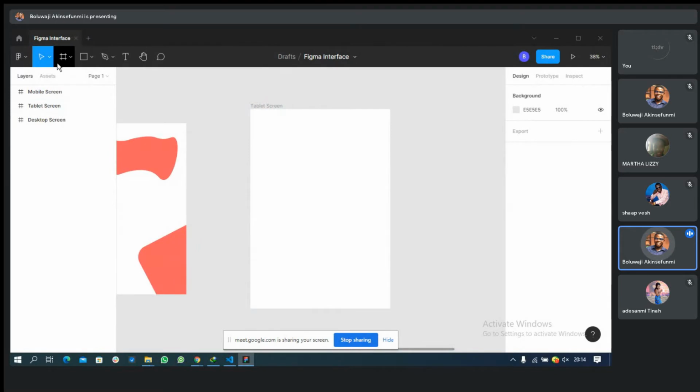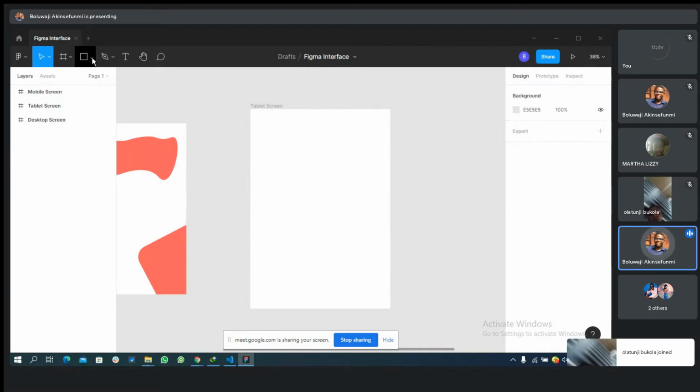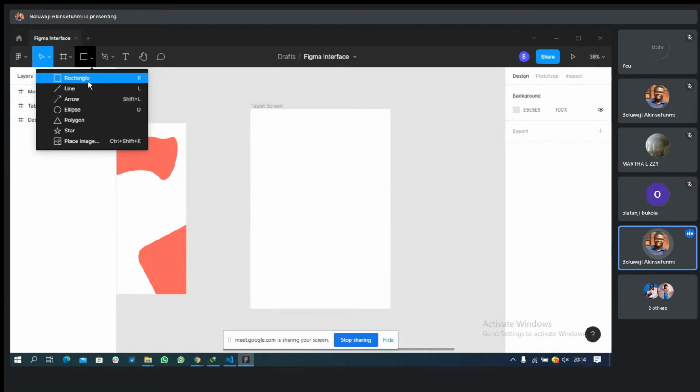So, we have different shape tools. Your shape tool is located right after the frame tool on the toolbar at the top here. When you click on this drop down, you'll be able to access all the other tools that are available. We have the rectangle tool, the line tool, the arrow tool, the ellipse tool, the polygon tool, the star tool, and one for placing an image directly on your Figma screen, on your canvas.